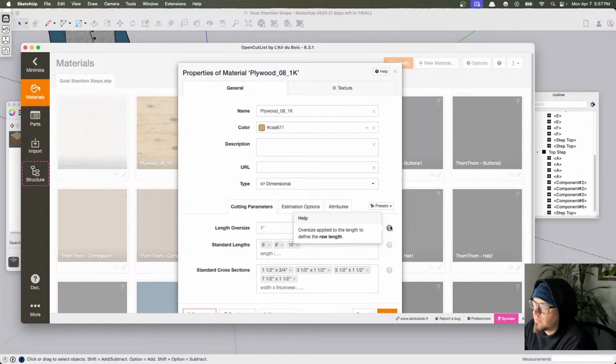Probably the part itself. Maybe this is like if your blade takes up some space as you do a cut, you want some fudge room, and maybe that's like an inch, which is a lot. So oversize applied to the length to define the raw length. I'll just leave it at the default. I think I'd rather have it like a ½ inch or something, but we'll just leave it at 1.